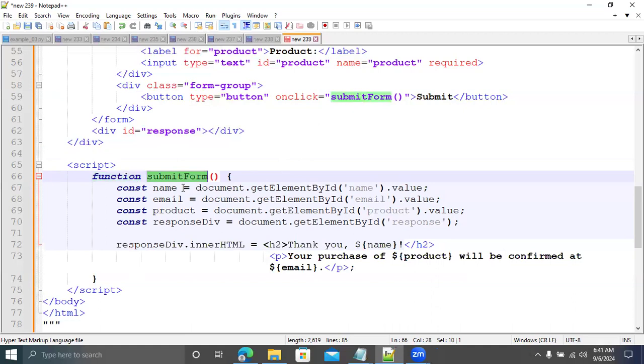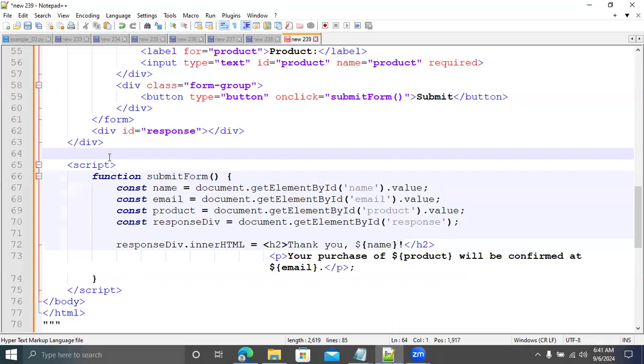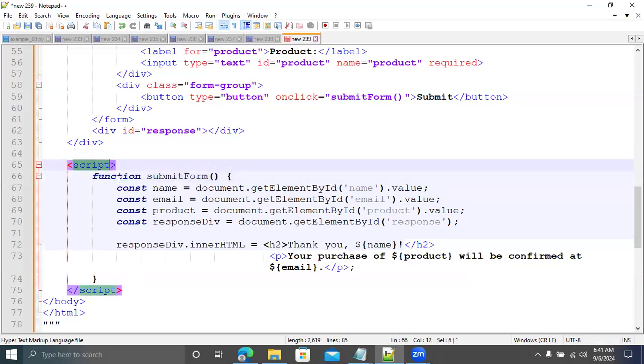Now see here, guys. In Python, what will you use? We'll use def to define the function. But in JavaScript, inside the script tag you have to use function, and then submit form. This is a function actually. The function does not have any arguments.